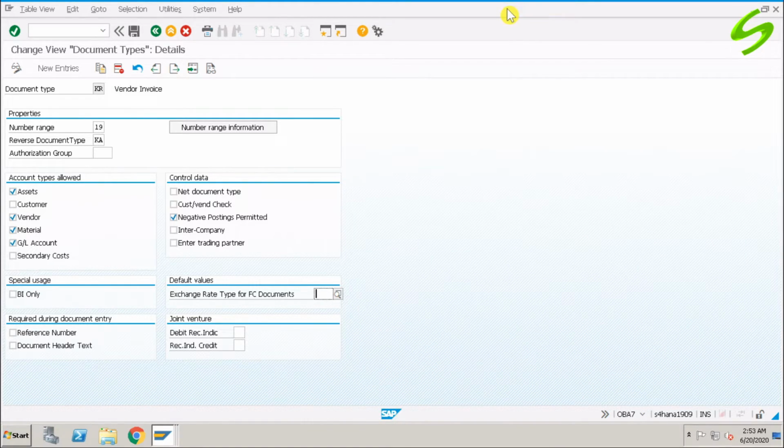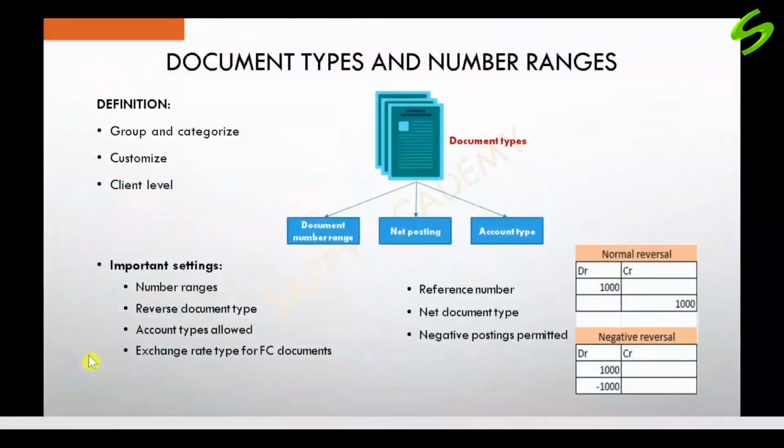Let me go back to a slide. The negative posting is actually used in case of reversals. So we can have normal reversals or negative reversals. When we don't select this negative postings permitted checkbox, we are doing a normal reversal. What happens in this case is we have an incorrect entry of 1000 in debit. So when we do a normal reversal, it will post another line with an equal amount on the credit side. So both debit and credit will nullify this transaction.